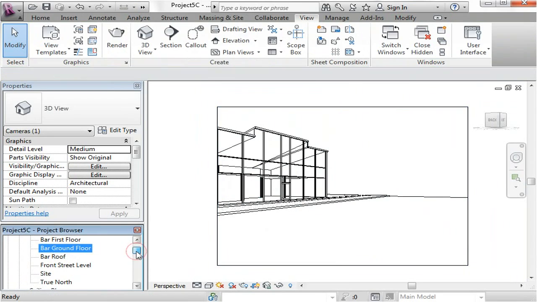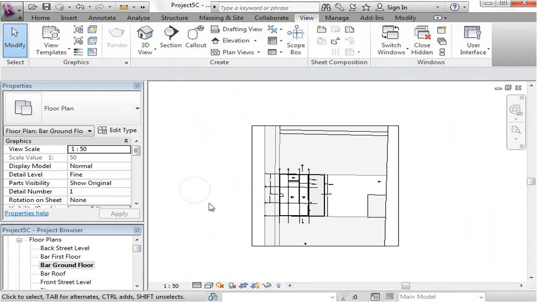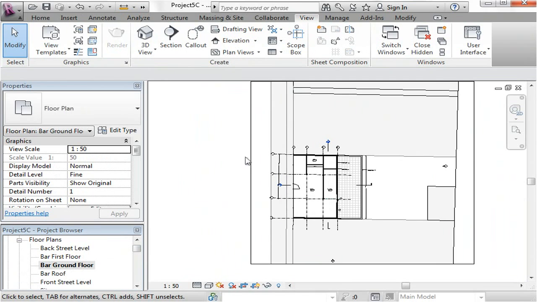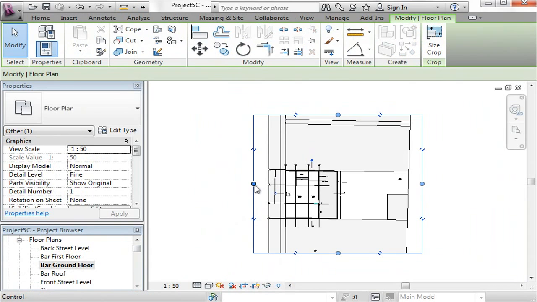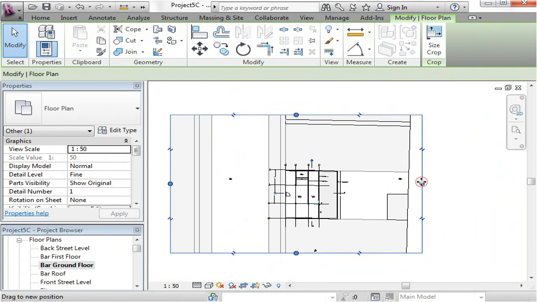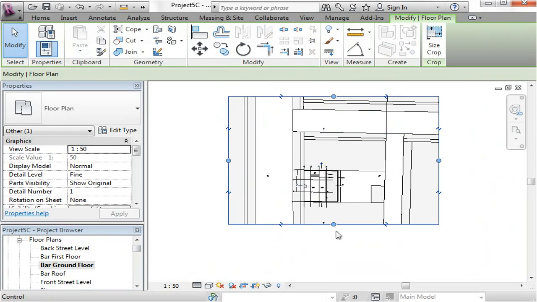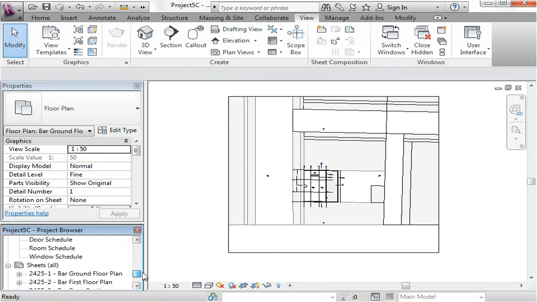So let's go back into the ground floor plan. Now notice my camera disappears as soon as I go into the ground floor plan. Before I go and turn it on, I'm just going to actually extend this crop region so I can see the extent of that camera. Okay, now once you create a 3D view, you'll list it in the 3D view here in the browser. Oops, there it is, 3D view.